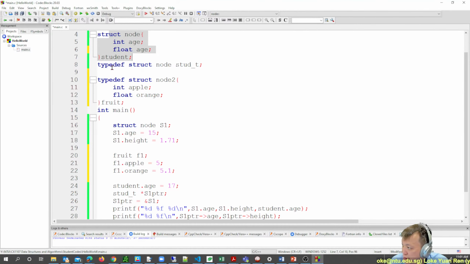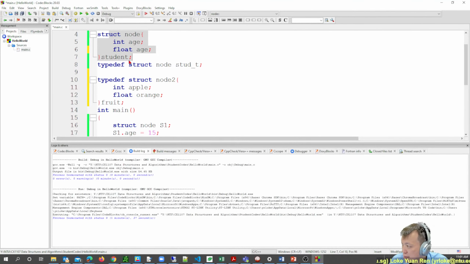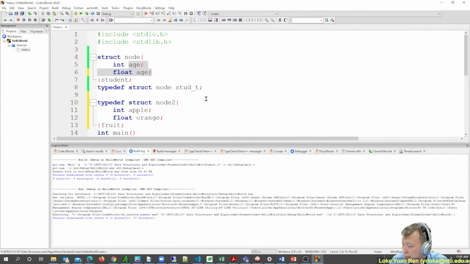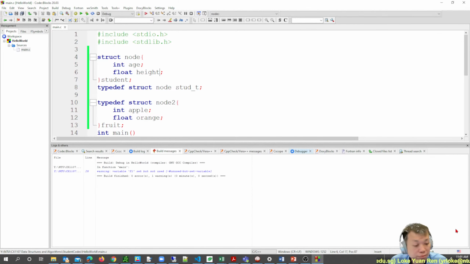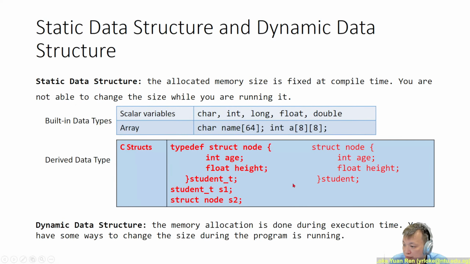In fact, to learn all these things, you don't need anyone to help you. You just need this IDE. You try to build it, and it will give you the error. If two members have the same name, even though they are different types, you will get the error. They will tell you there's a duplicate member. You must use a different name. Then there's no error. Okay. So that is how to define the derived data type.